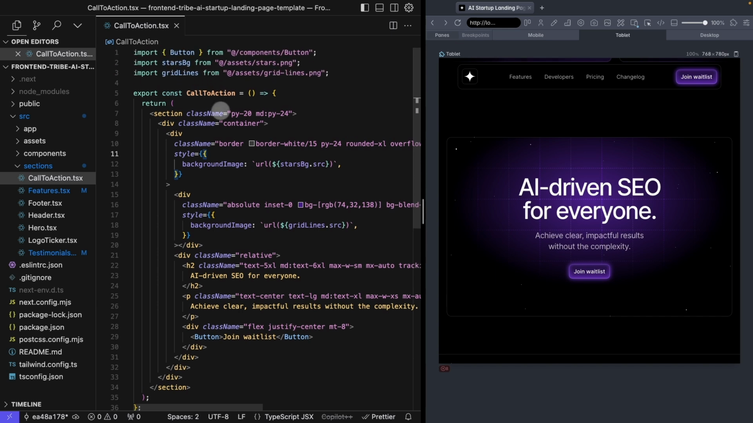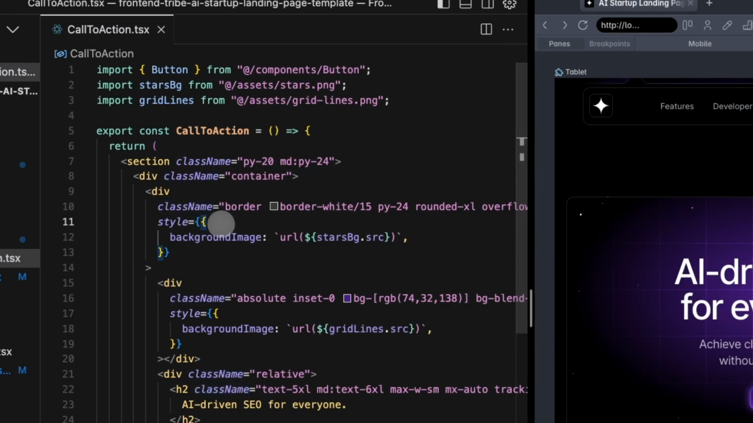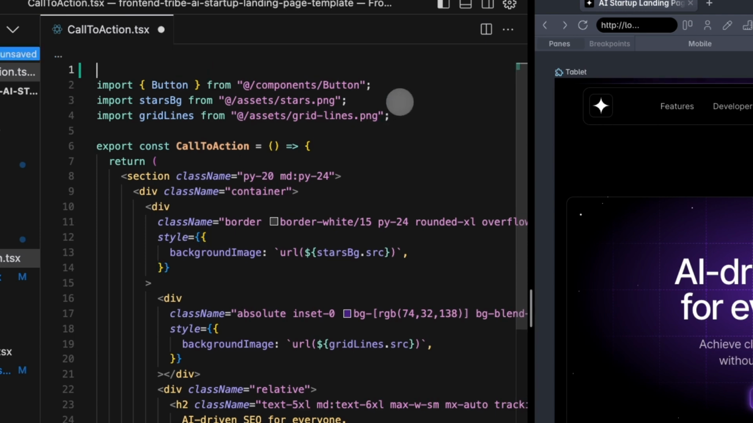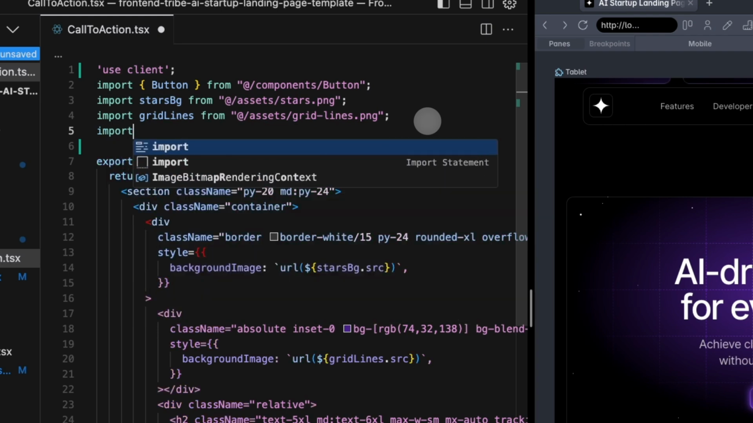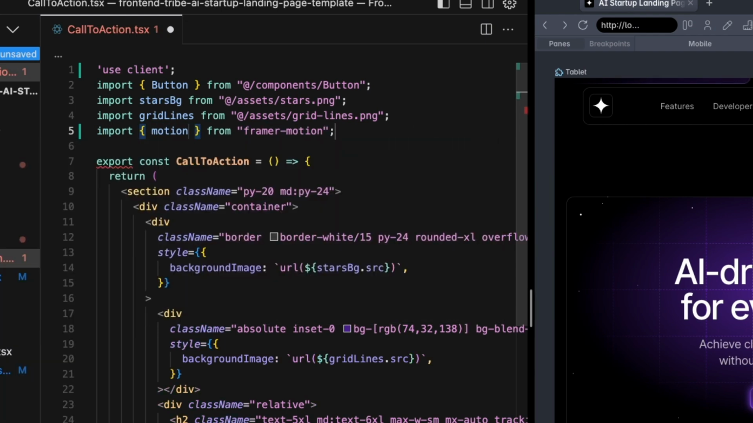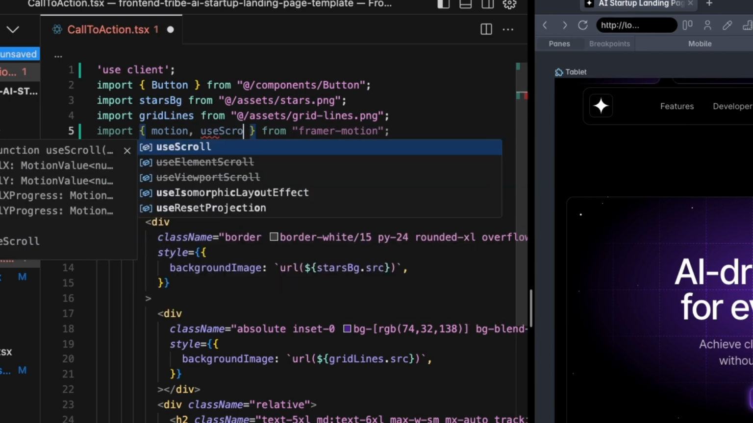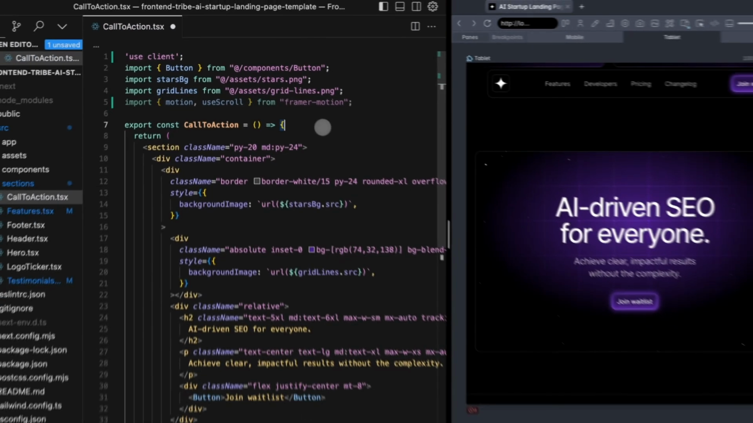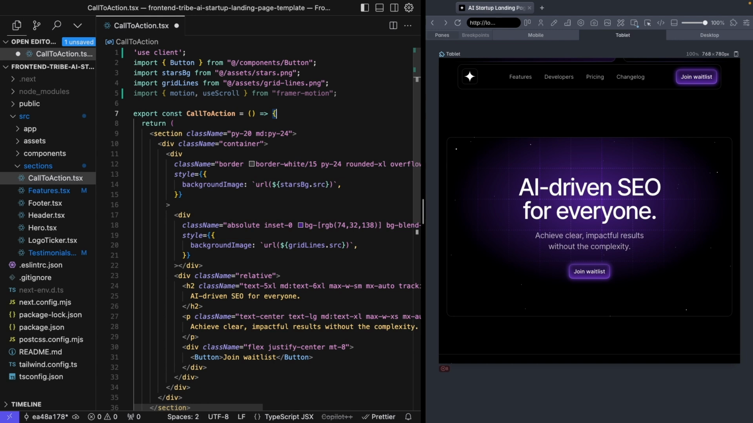So we would like to go ahead and use the scroll position of our call to action in order to give us a good parallax effect for our star. The first thing we're going to do is come up here and say use client. That's going to make this a client component. We're also going to import motion from Framer Motion, and we're going to use the scroll, and we're going to have to give whatever DOM element we want to listen to a ref in order to be able to track the scroll position of that.